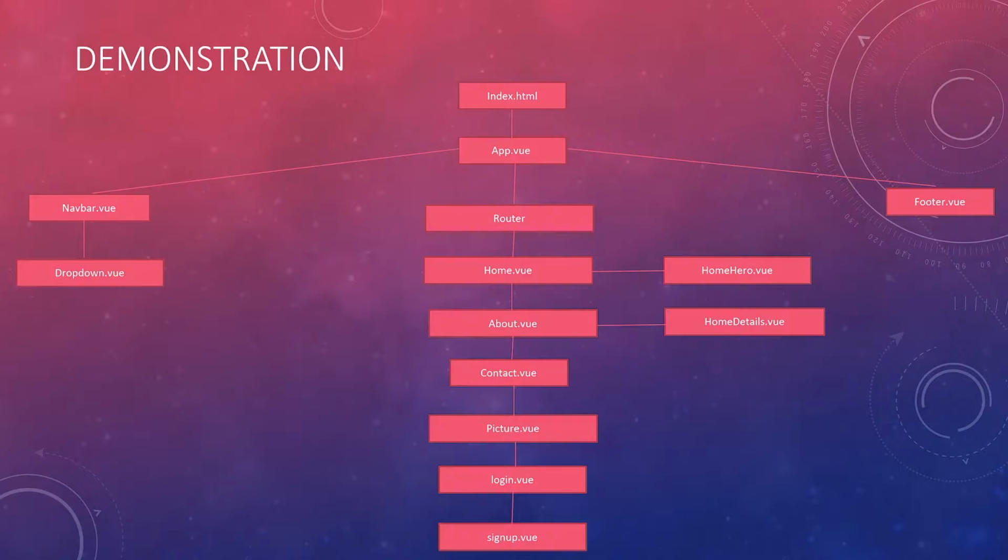Next one is a demonstration of the overall system. So the website is a single web page application developed by the Vue framework, and the web page has four main pages and two forms. The four main pages are home, about, contact, and pictures. The two forms are login and sign up for registering purposes. So as you can see here, the app component contains all of the other components and is linked directly to the HTML file.